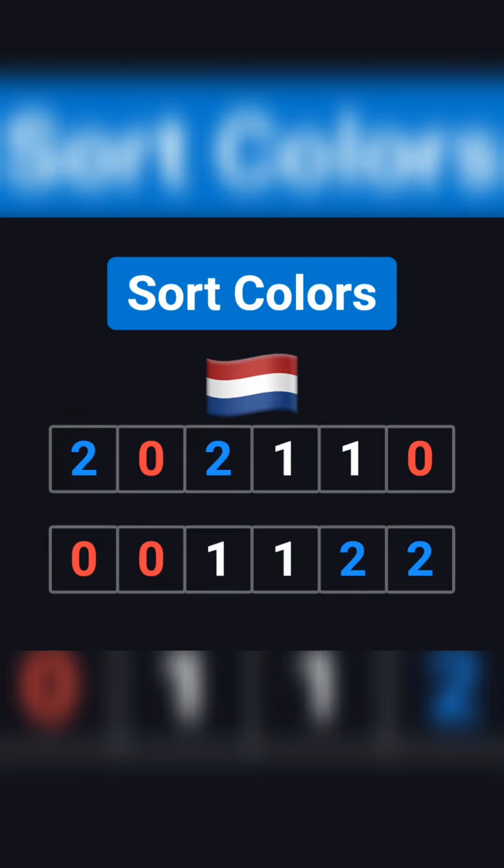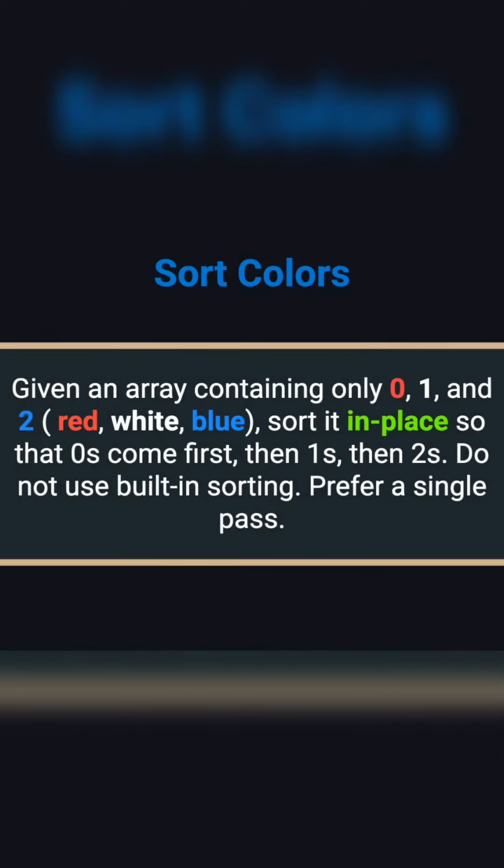Hi everyone. Today we're going to look at a classic coding interview problem called Sort Colors, also known as LeetCode 75. The problem is simple. You're given an array that contains only three numbers, 0, 1, and 2. They represent red, white, and blue. Your task is to sort the array in place so that all the zeros come first, then all the ones, and finally all the twos.